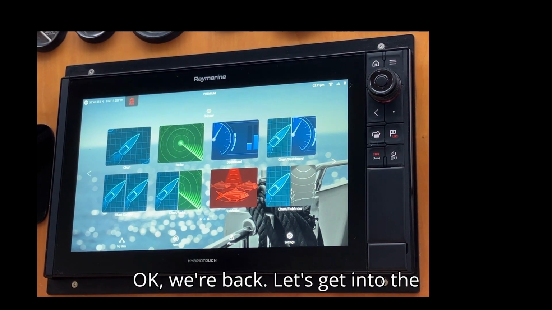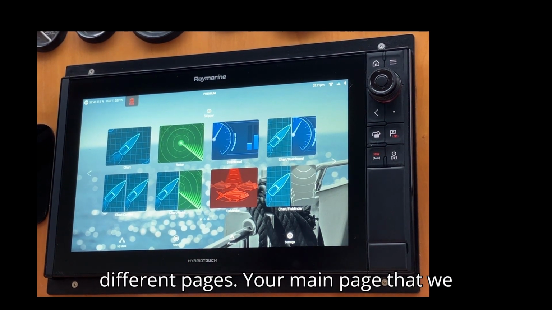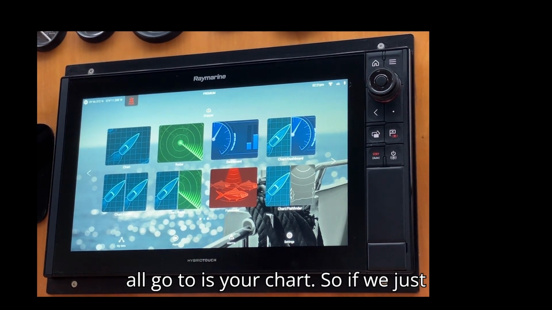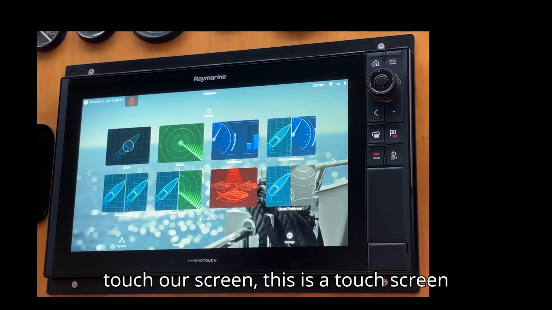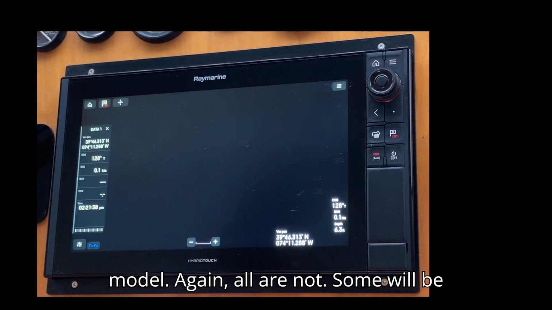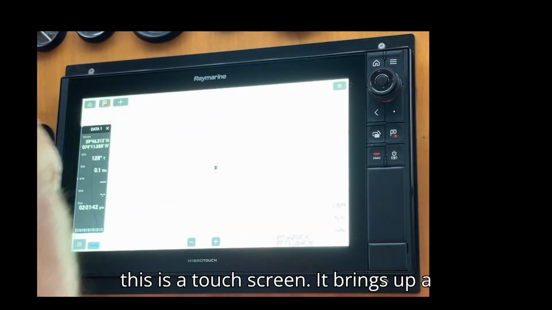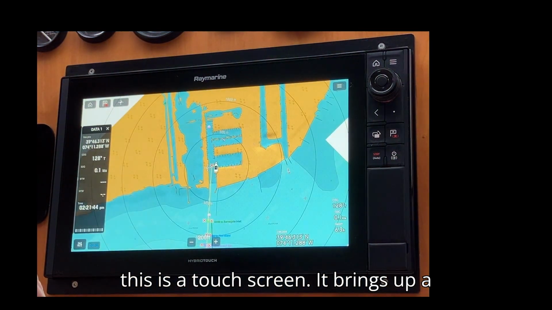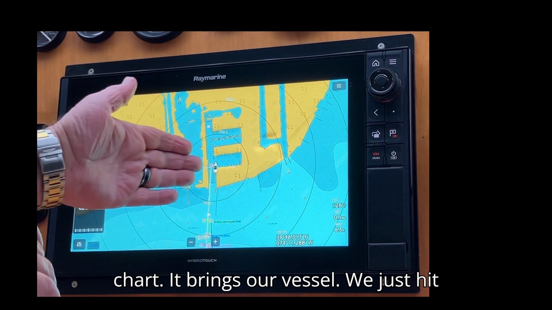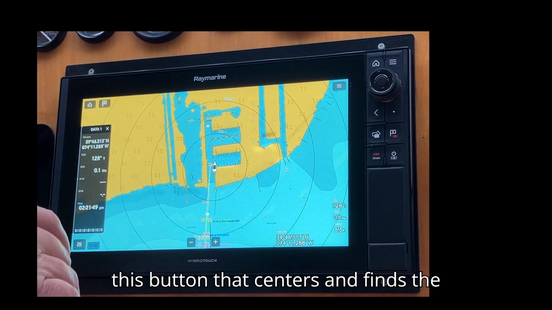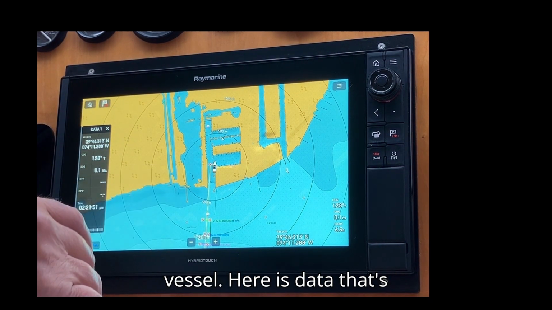Okay, we're back. Let's get into the different pages. Your main page that we all go to is your chart. So if we just touch our screen, this is a touch screen model. Again, all are not. Some will be controlled by the buttons over here, but this is a touch screen. It brings up a chart. It brings our vessel. We just hit this button. That centers and finds the vessel.